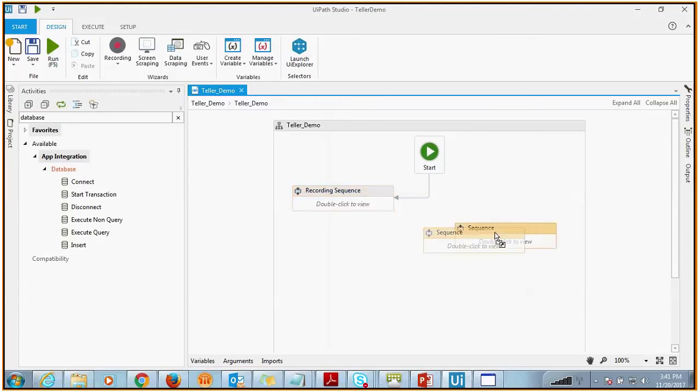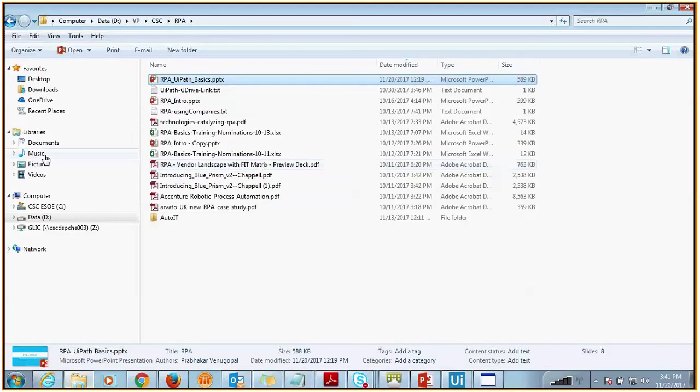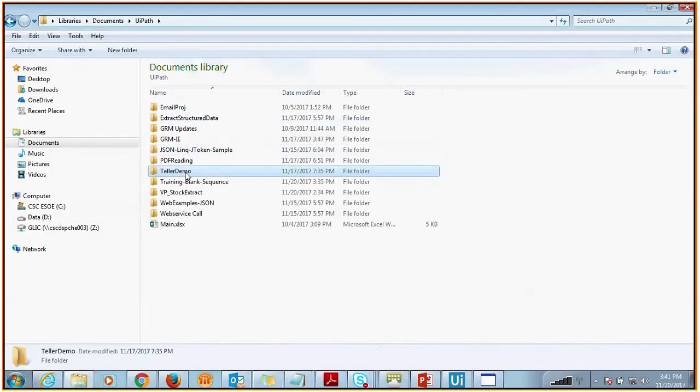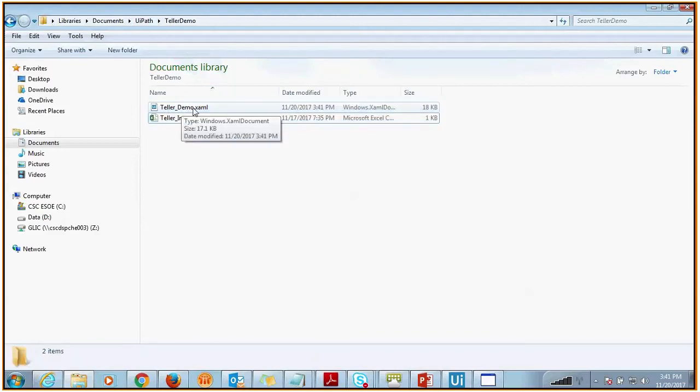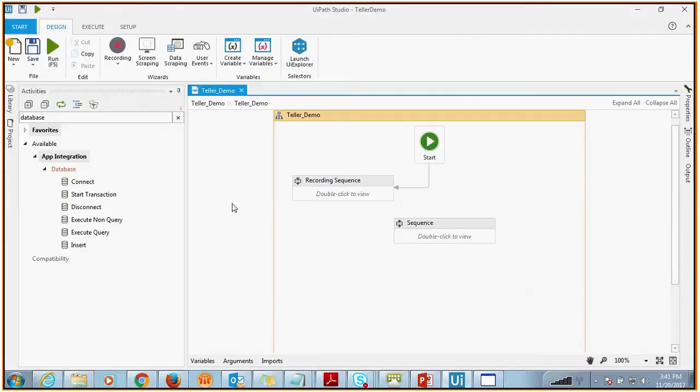Once we save it, suppose I want to share the script with someone, what do I share? This is stored as a XAML file, so you can send this as a XAML file. So this is the demo. You need this file, which is a XAML file. You can share it and open it in UiPath Studio.